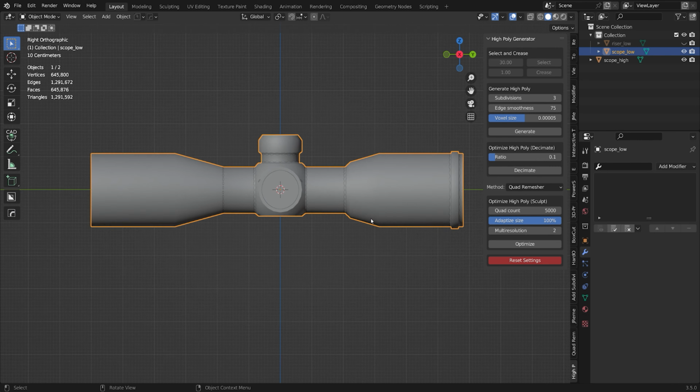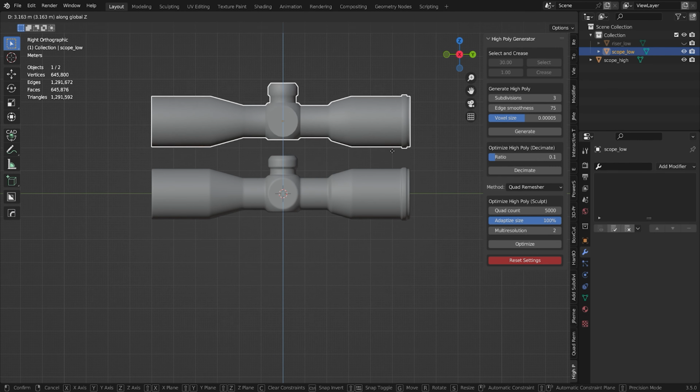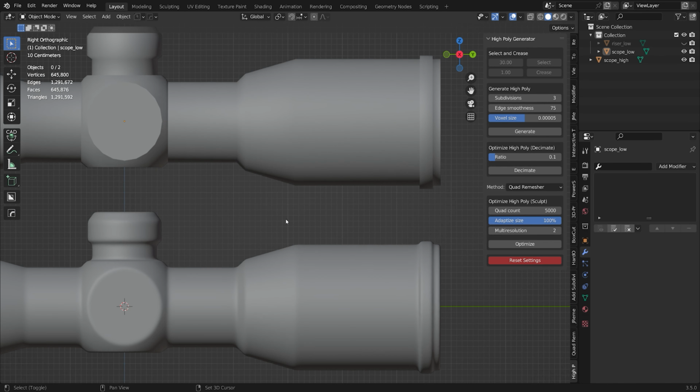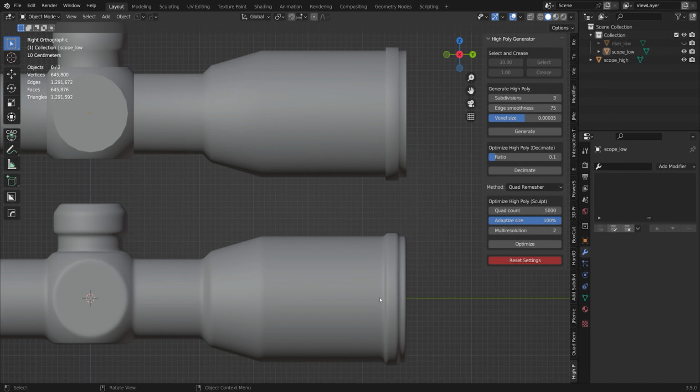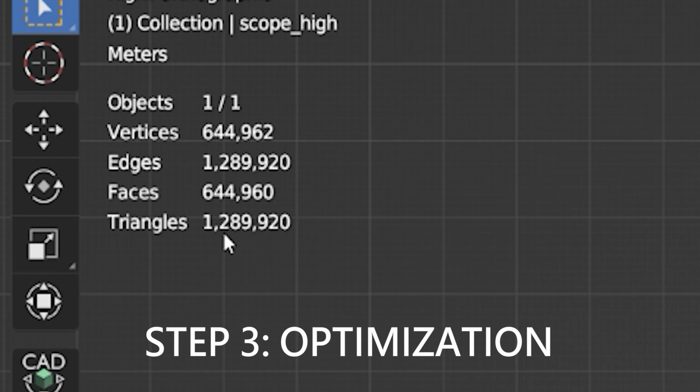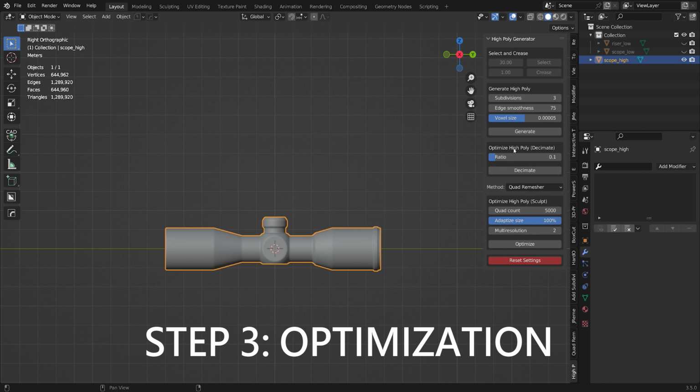Let's check out a side-by-side comparison of the high poly and low poly. You can quickly see a big difference between the two. The high poly is much smoother and nicer looking, while the low poly is very sharp. The high poly has too many polygons. It currently has over 1 million triangles, which brings us to our last step, optimization.